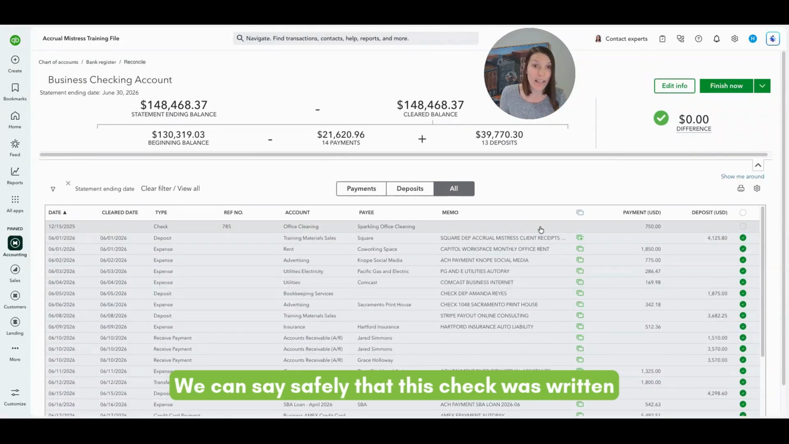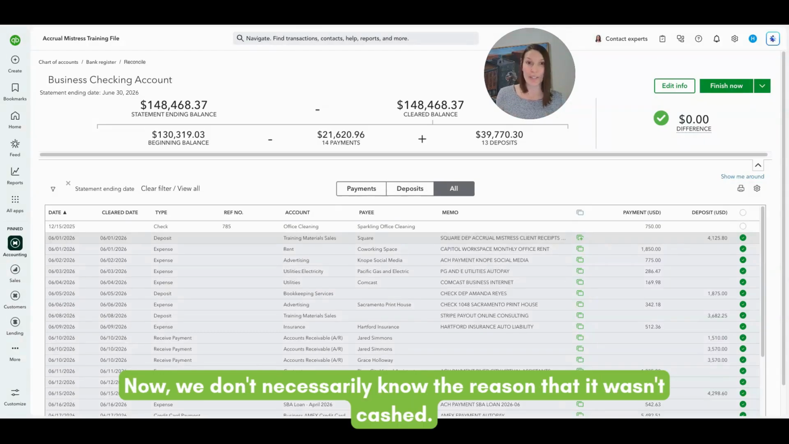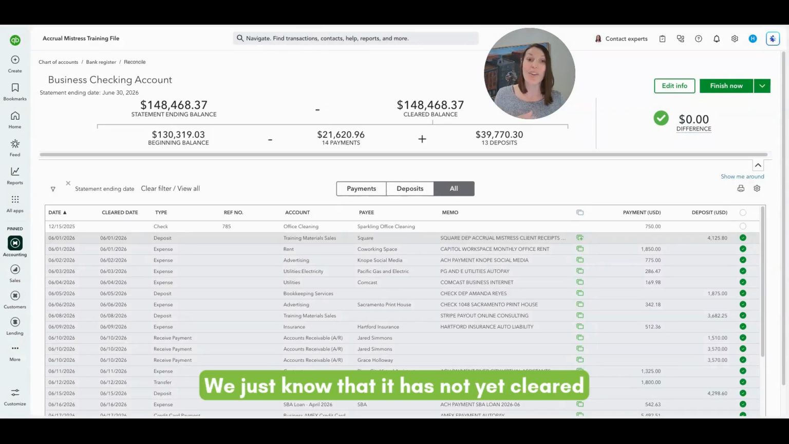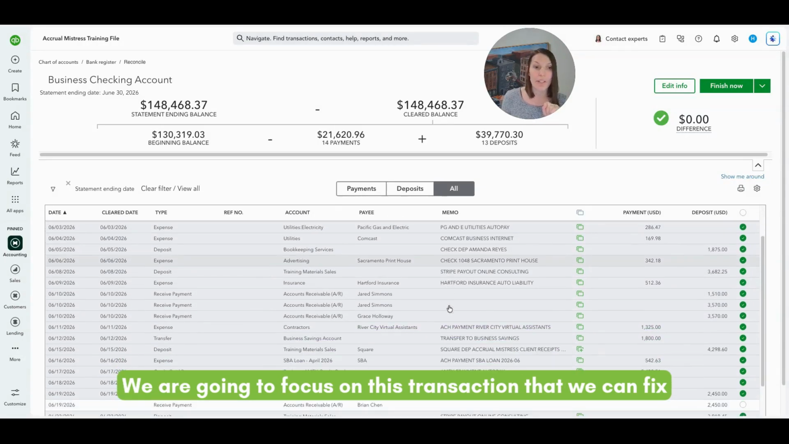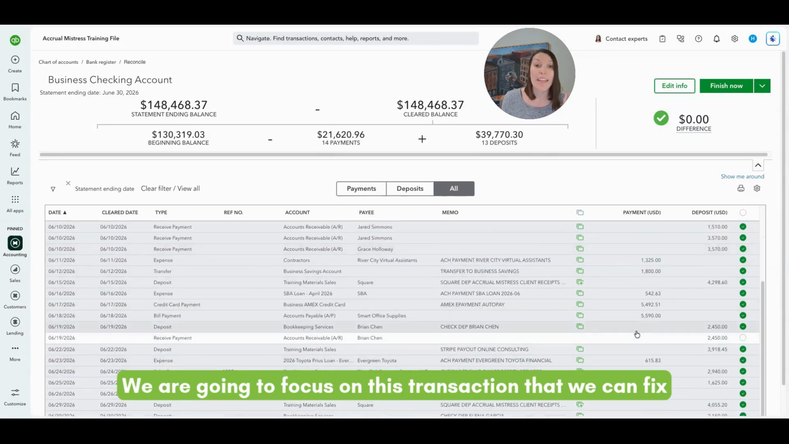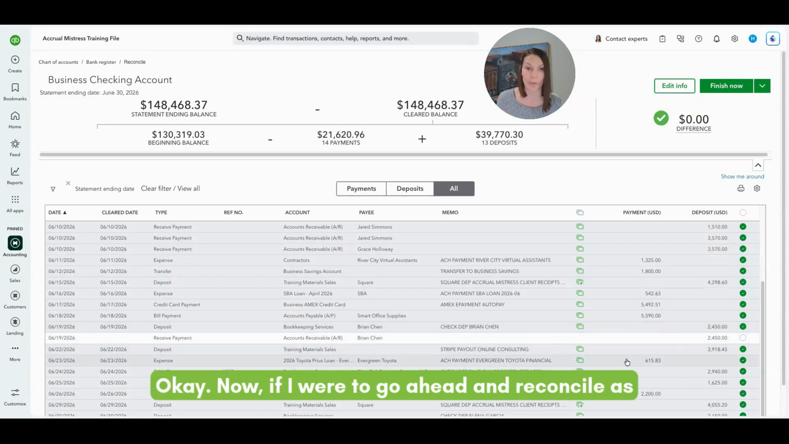We can say safely that this check was written and recorded in QuickBooks, but it was not cashed. Now, we don't necessarily know the reason that it wasn't cashed. We just know that it has not yet cleared our bank. And that is completely fine, right? Maybe it got lost in the mail. Maybe there's something else at play, but we're not going to worry about that for the time being. We are going to focus on this transaction that we can fix before we reconcile our account, okay?